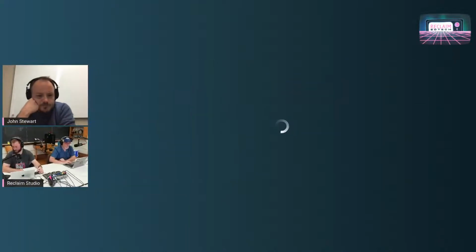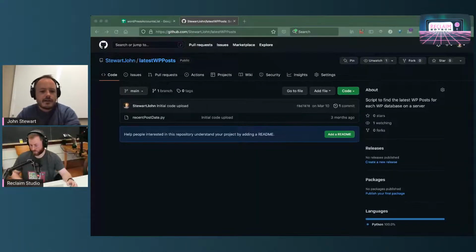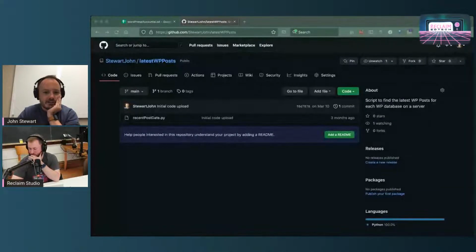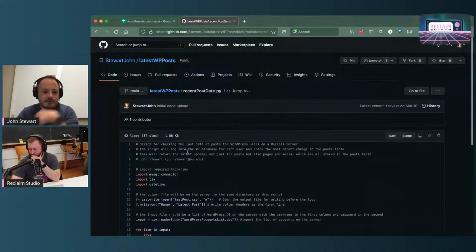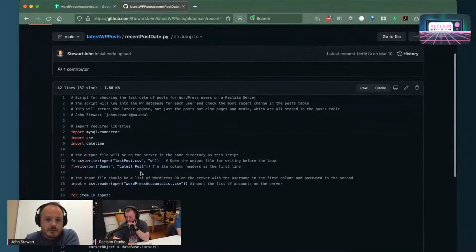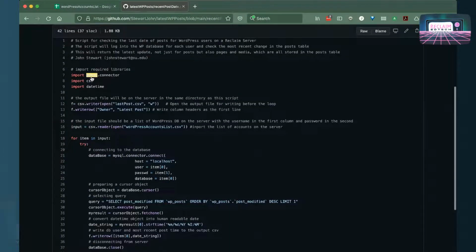So I think if we've got the share screen, we can pull it up. All of this is in a GitHub repository, and I can show the script real quick. It's not particularly interesting, but like I said, maybe the thought behind it is a bit more interesting. It's using MySQL in Python, and it's using CSVs both to read and write.